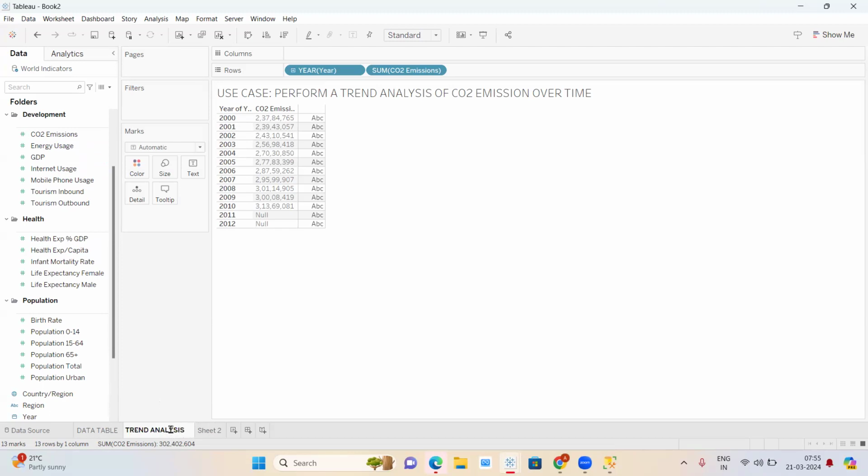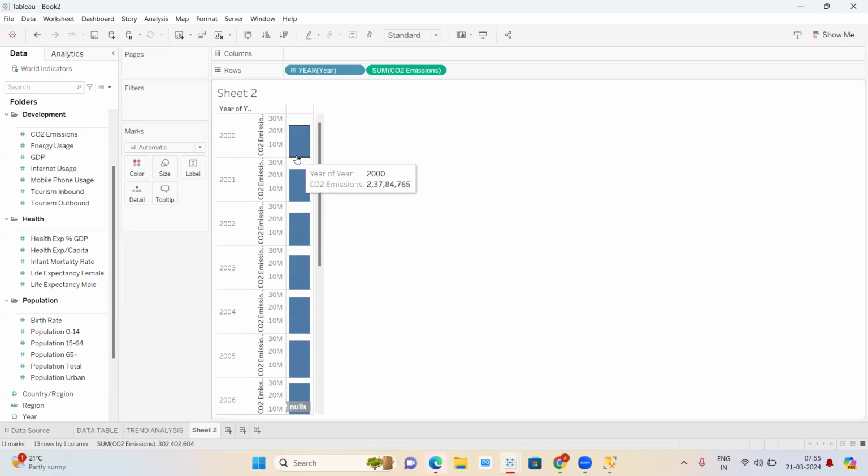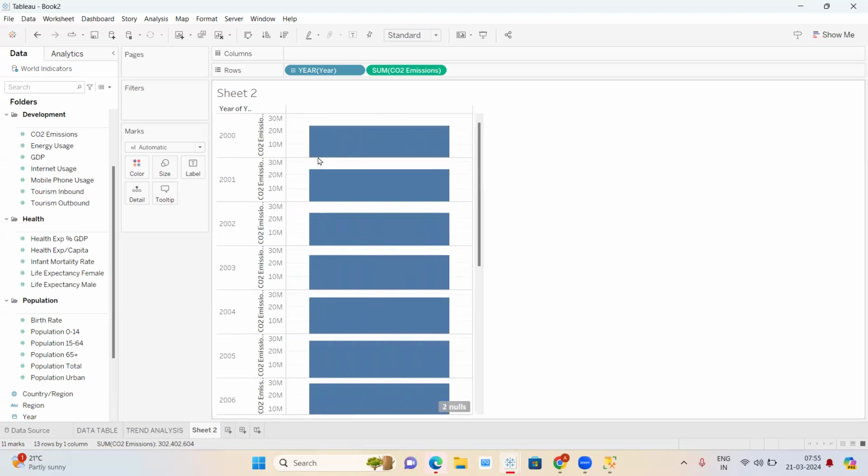analysis. Very quick question. When we convert CO2 emissions to discrete, it is performing an aggregation on it. Is it for every year? Exactly. It gives you the aggregated value only. In 2000, it says we have done 20 million of CO2 emissions. So aggregation by default is sum.